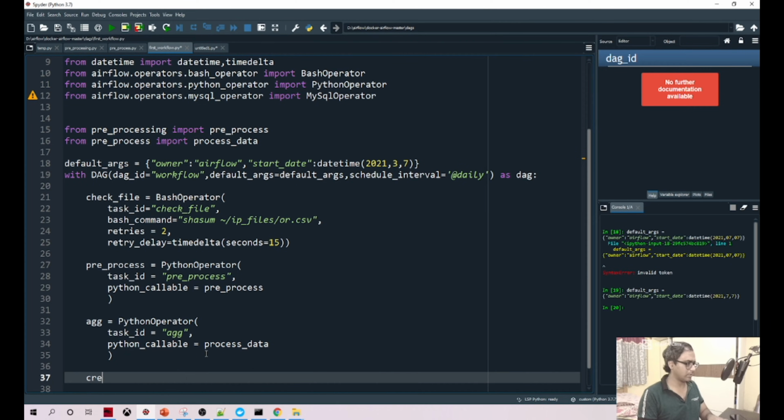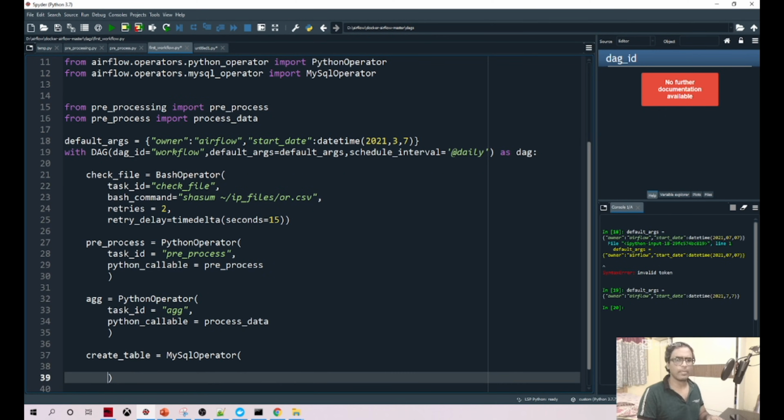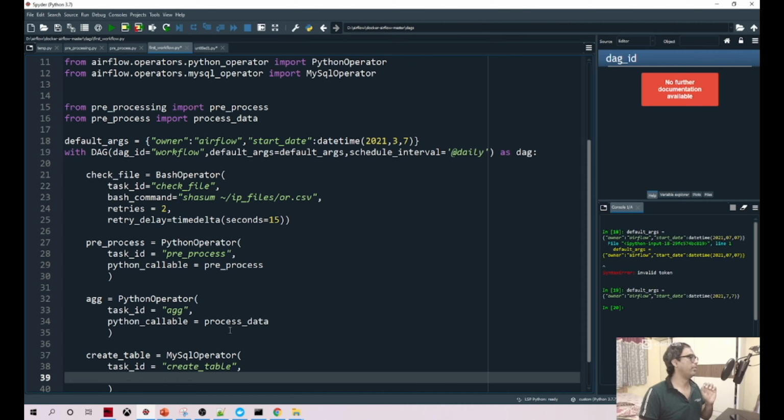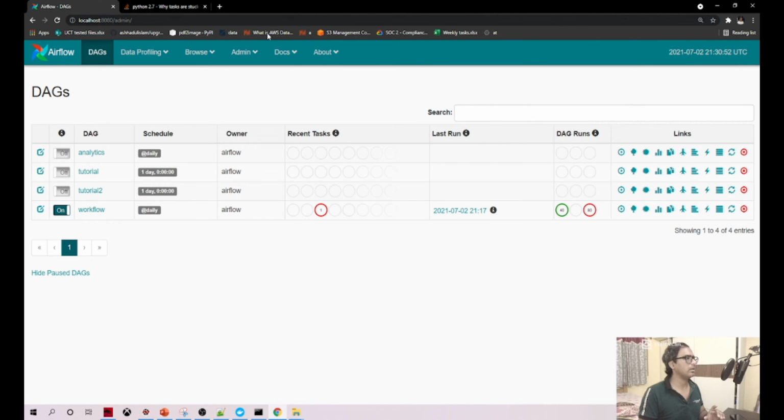Now, the next step is create table, right? Obviously, MySQL operator. And as usual, task ID, create table. The next step is very important, right? Which is called MySQL connection ID. Now, obviously, if I want to create the table, I need to connect to the database, right? I need to provide the database details like host, port, username, password, etc. That we are going to do in our Airflow screen.